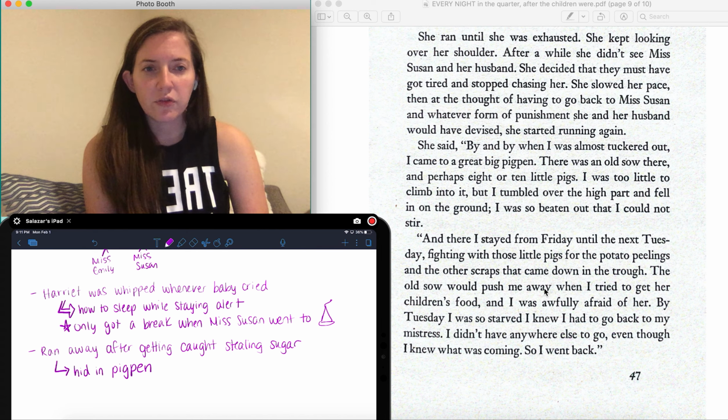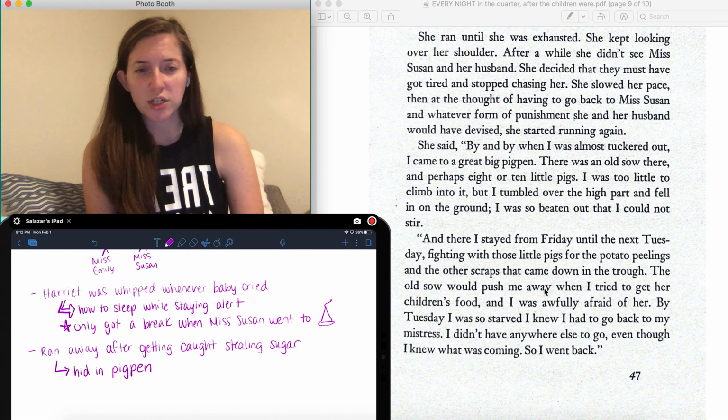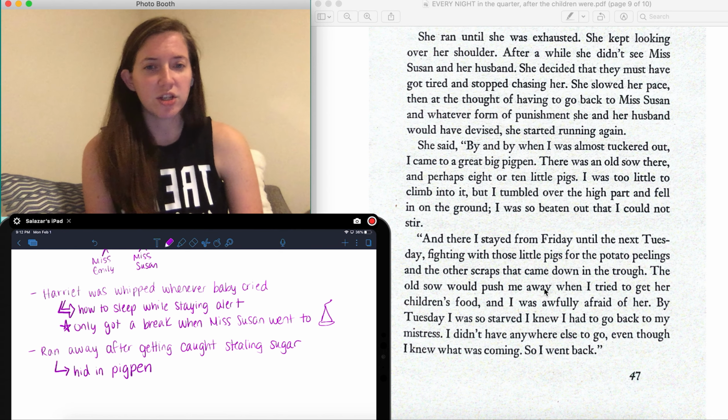And there I stayed from Friday until the next Tuesday, fighting with those little pigs for the potato peelings and the other scraps that came down in the trough. The old sow would push me away when I tried to get her children's food, and I was awfully afraid of her. By Tuesday, I was so starved that I knew I had to go back to my mistress. I didn't have anywhere else to go, even though I knew what was coming, so I went back.